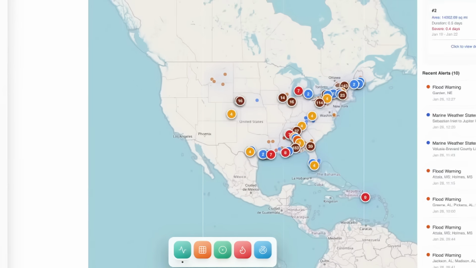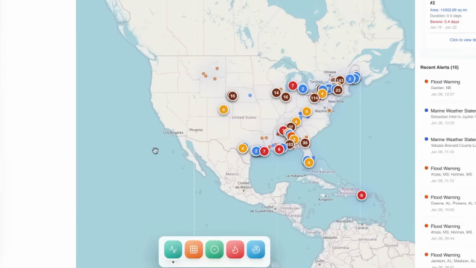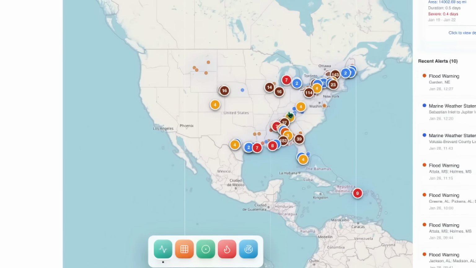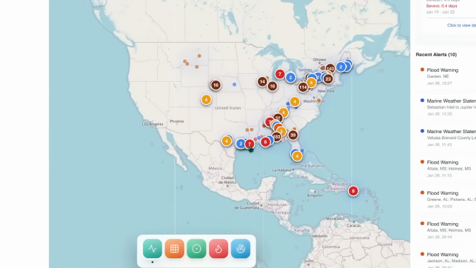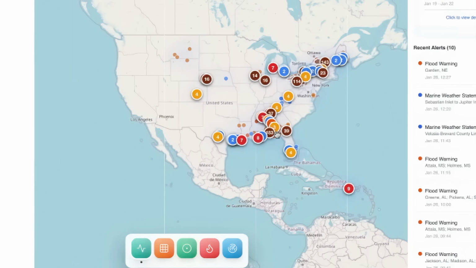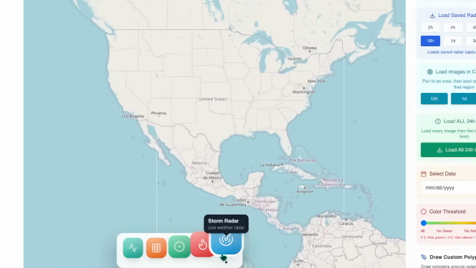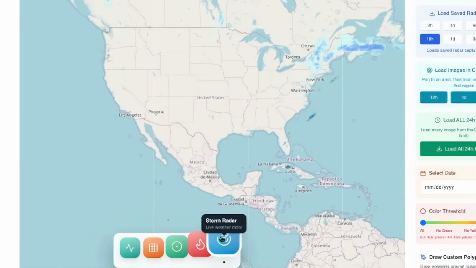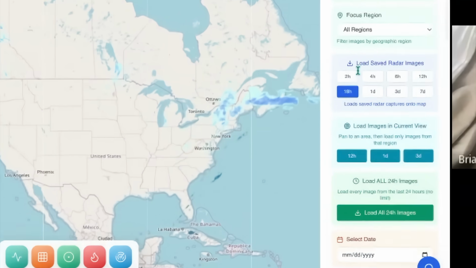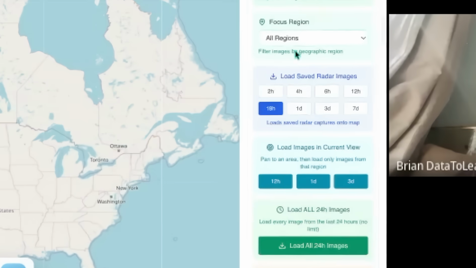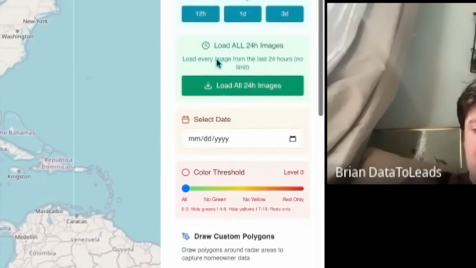So what I want to do is I'm going to go to geospatial analysis. And this just basically shows you what's been happening. Very good historical timeline. These are alerts themselves. But what I like to go to is storm radar, because on this page specifically, you can go back in time. It's a time capsule.